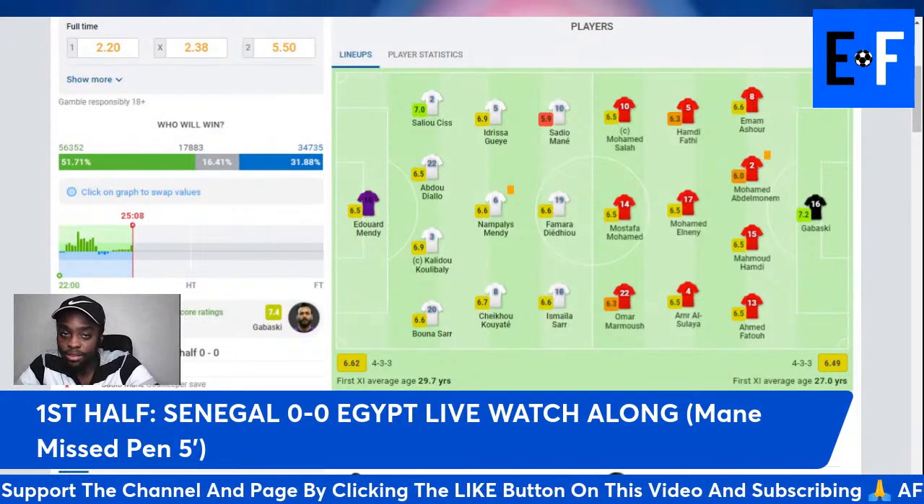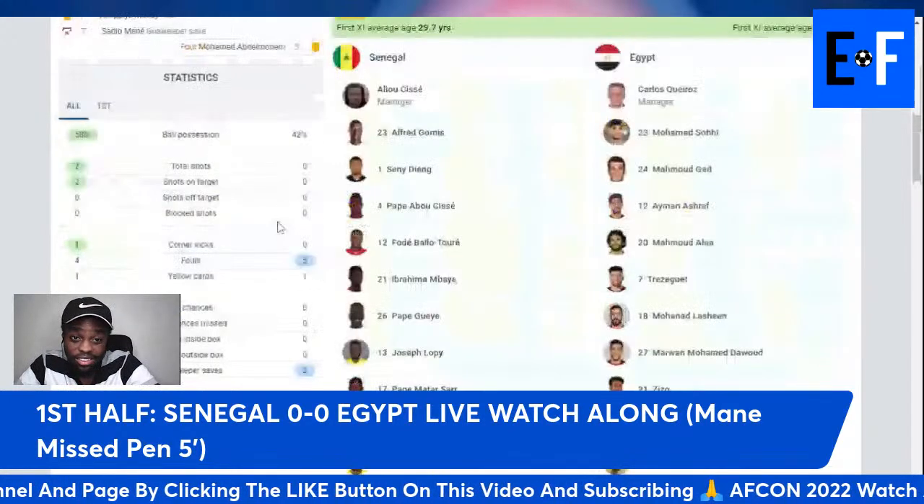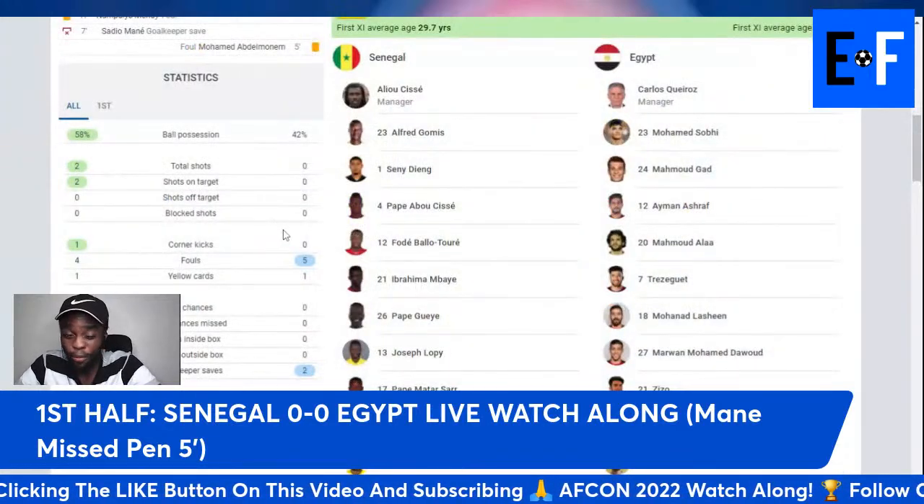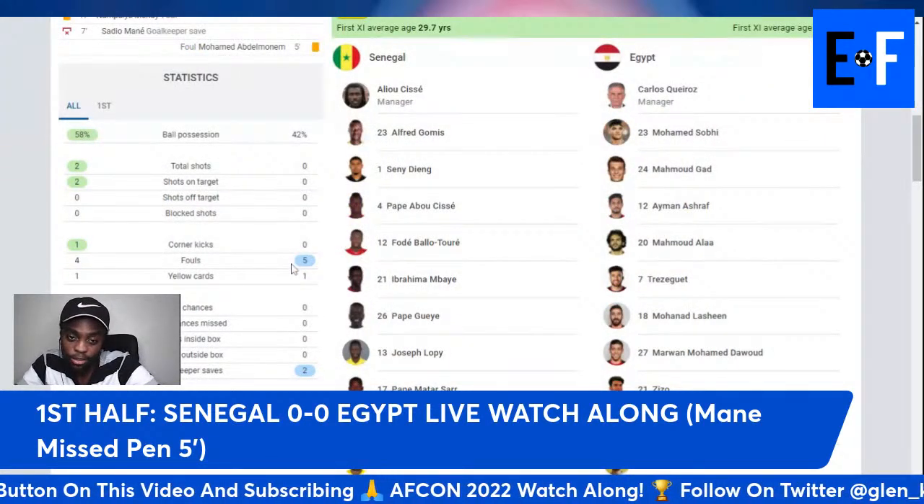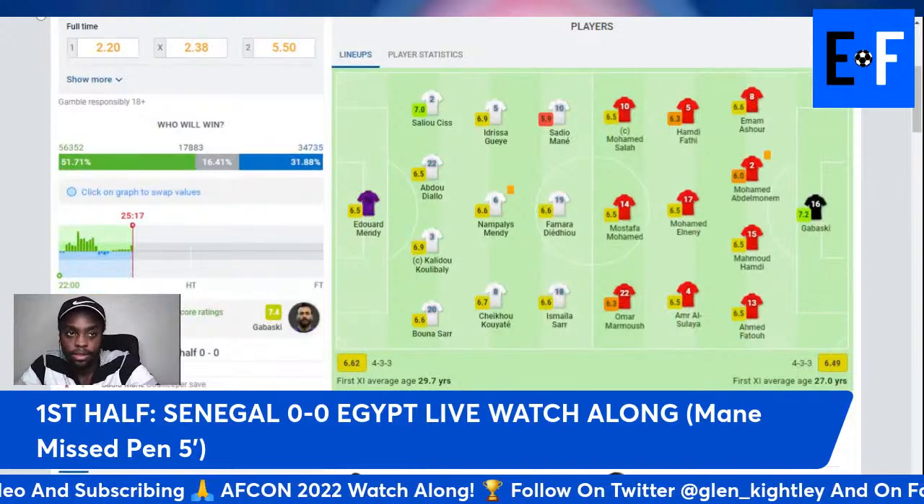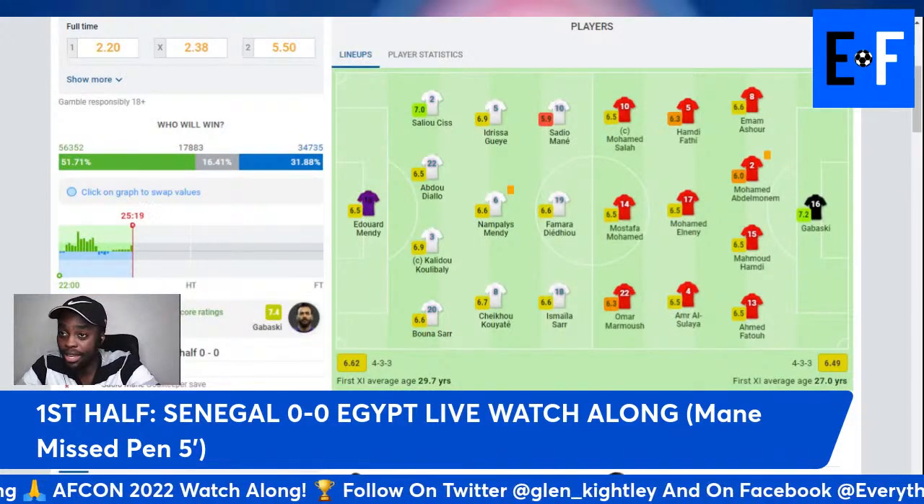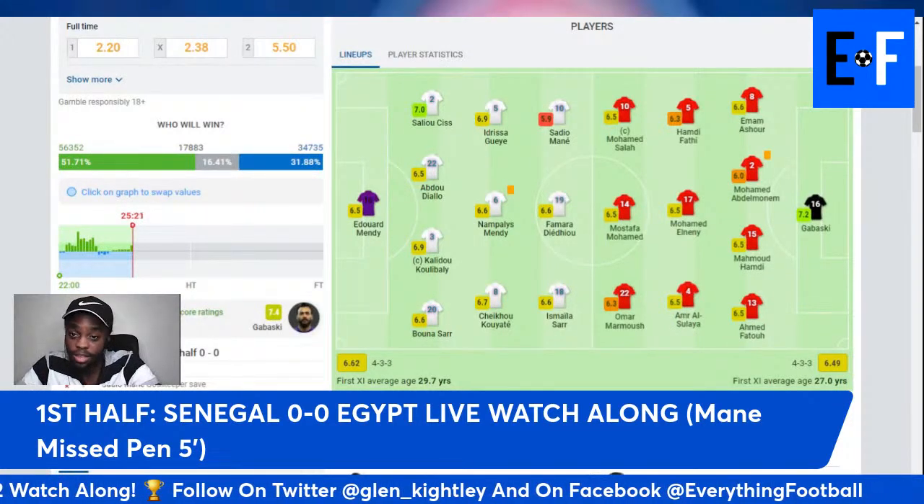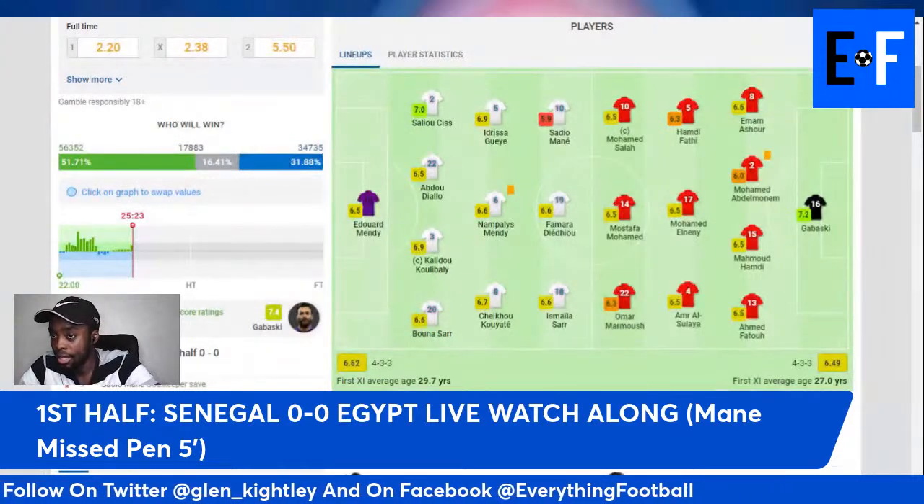Oh, 25 minutes gone and still 0 shots for Egypt. 0. They need to pick it up. This is the same they had against Morocco and also the last game against Cameroon, but they eventually won it, so they don't care.